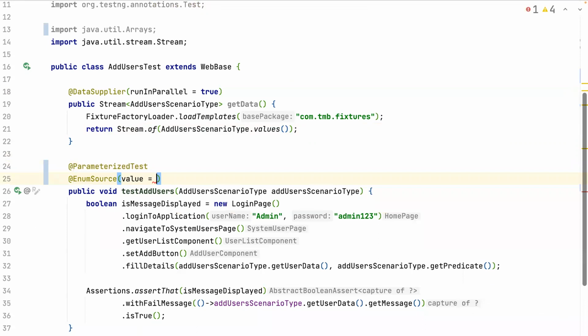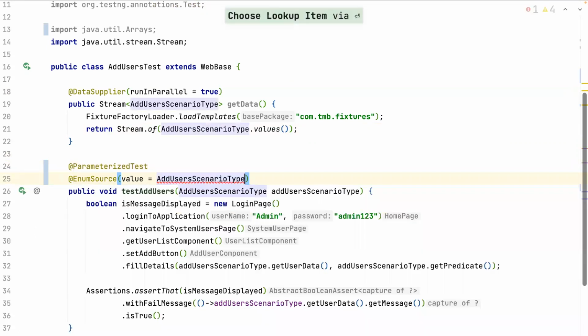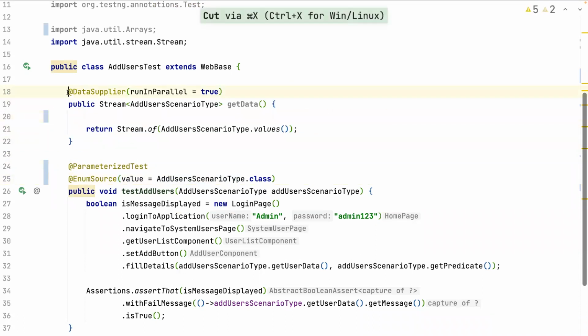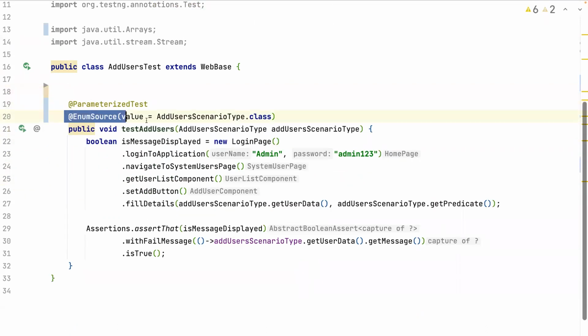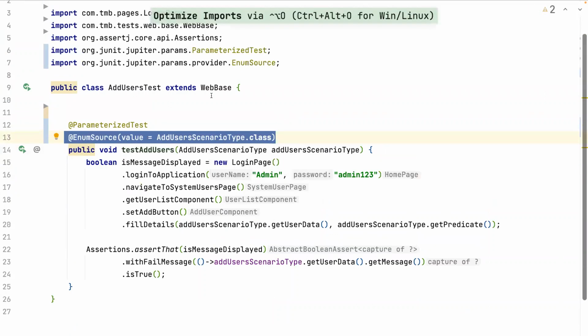What is the enum name, right? And the enum name is add user scenario type dot class. That's it, guys. So now you don't need to write this piece of code. Again, we needed to write this piece of code for loading the fixture factory, but we don't need this method now. Our code looks much easier, right? It's just an annotation that takes care of everything, and the code becomes much more readable.